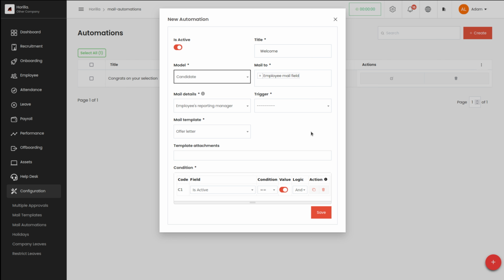Next, you have the trigger. Okay, so here in the trigger, you can choose when it should be triggered, on create, on update, or on delete. So I'm choosing on update. And here comes the mail template, which is basically the offer letter, which I've chosen. You can add other templates as well. Okay. And then comes the template attachment. Okay. So you can add any essential attachments such as onboarding documents, company policies, or other relevant files to the email. And finally comes the conditions.